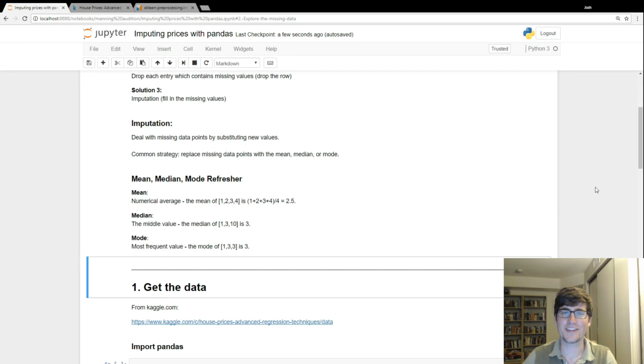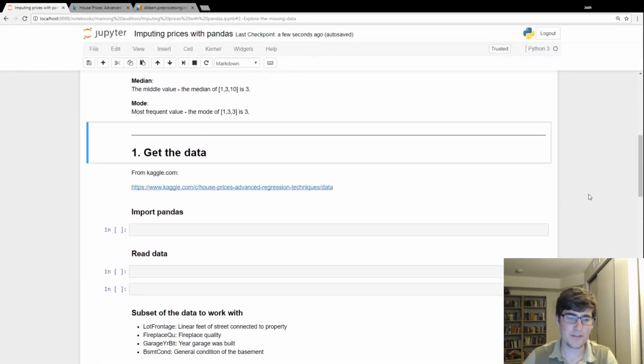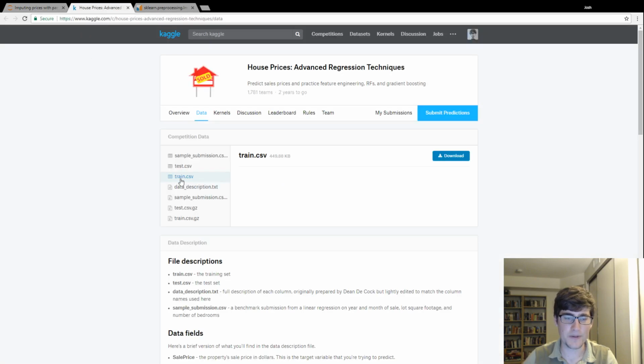All right, let's get the data. So we're going to be getting the data from kaggle.com. You can click on this link here, and it will take you to Kaggle, where you can download train.csv with this download button here.